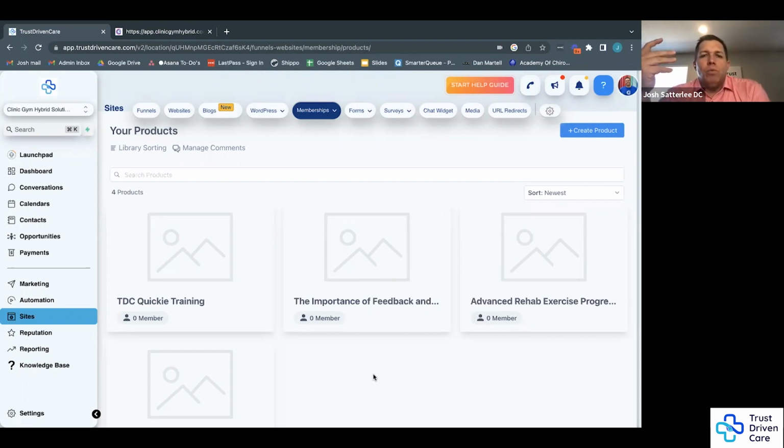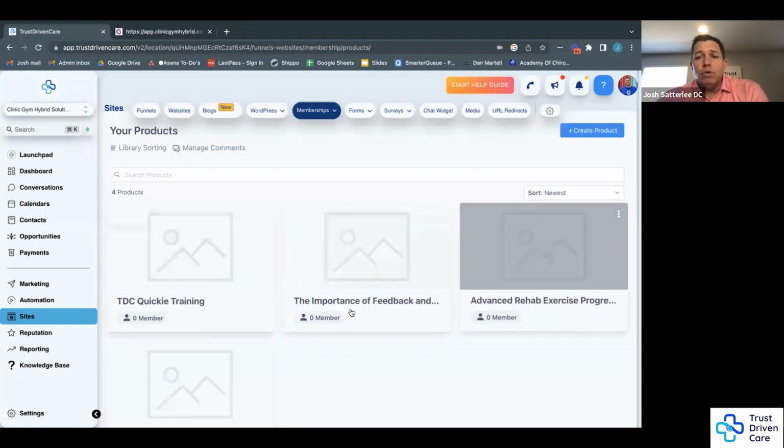information. So, one of the things within our Trust Driven Care platform is the ability to build courses or membership courses. You can give them away for free. You can charge money for them. You can only let them go for members. You could allow patients to have access, and when they get discharged, their access ends. But basically, I built these courses in here to provide more information. So let me show you what one of them looks like.